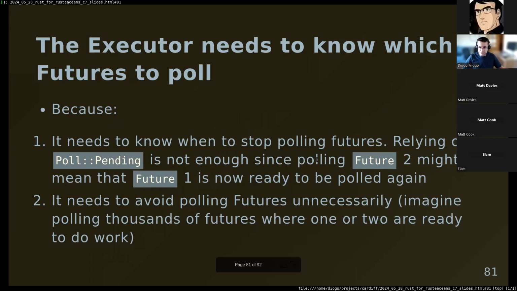Yeah, why the executor needs to know which filters to pull. We kind of covered this with the whole idea of registering for events, and then when that event happens, you go back to the future, and the future calls wake, meaning the future is ready to do more work. And this whole process avoids the need to keep polling, writing a busy loop to poll indefinitely without stopping.